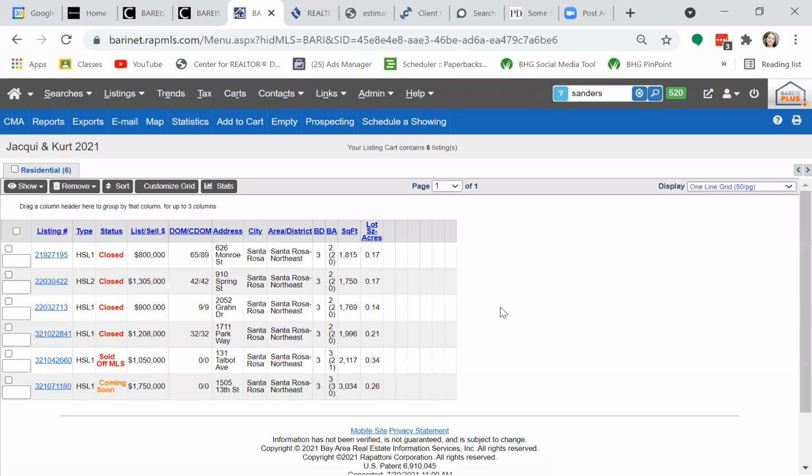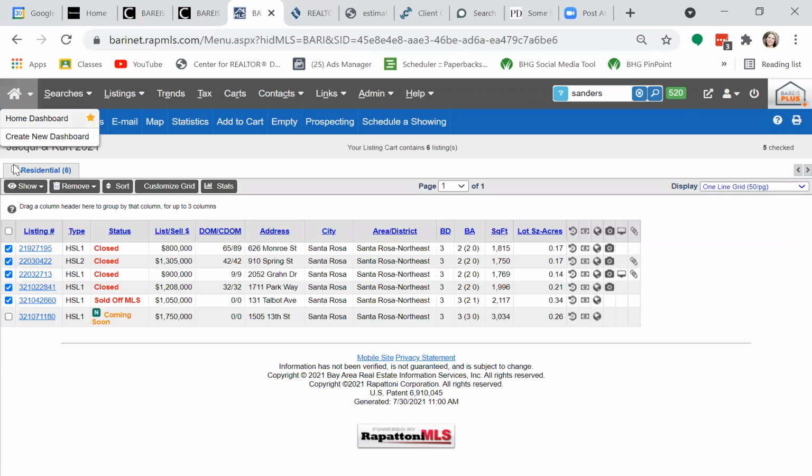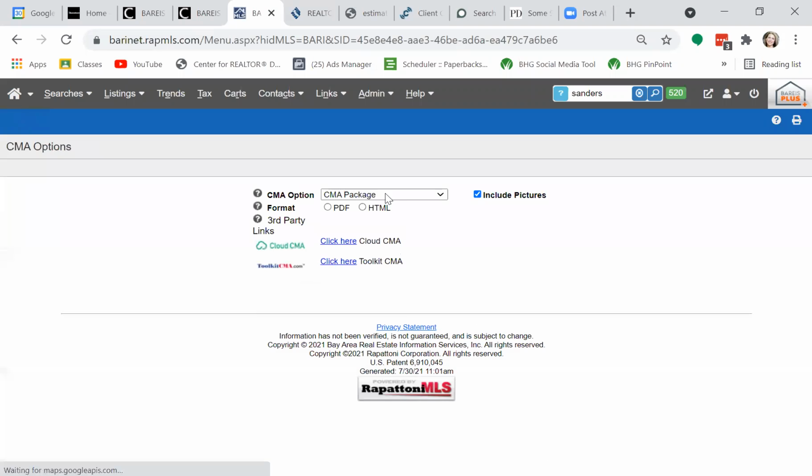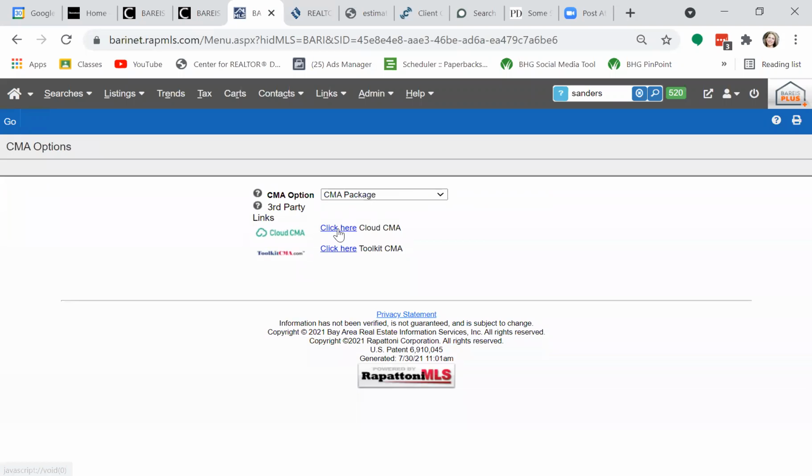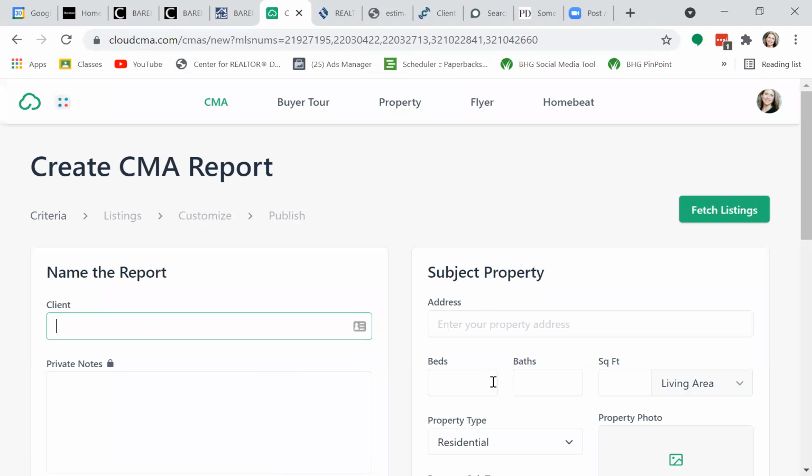You can choose the properties that you want included, and then you just come up here to the top left and click on CMA. And you have the option to do that CMA package, or click here for cloudCMA. So this is how to access cloudCMA if you want to choose the properties yourself beforehand. I'm going to go ahead and click on that, and it takes you over to cloudCMA. Now, if you haven't used cloudCMA, it is a good idea to go in, set up your profile, add your photo, make sure all your contact information is accurate, because it will then automatically populate from then on into all the CMAs that you do.